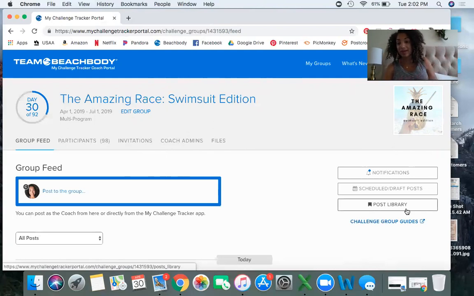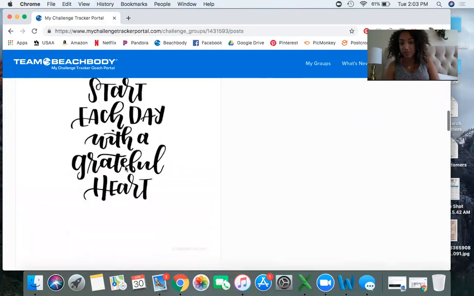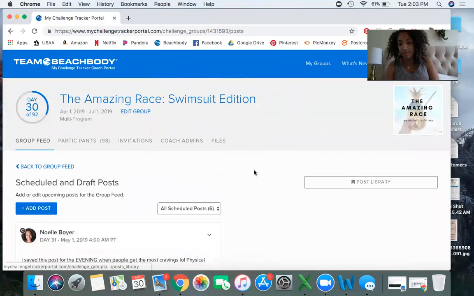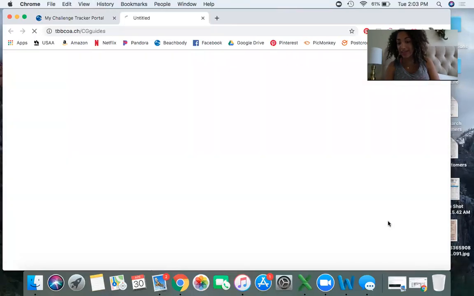That makes this really fast. You can write posts on the fly. Here, scheduled and draft posts. You can draft a post. These are all the posts I've scheduled for the upcoming week. But I'm going to go back because I want to show you again. This is where you can access that challenge group guides that I just walked you through.